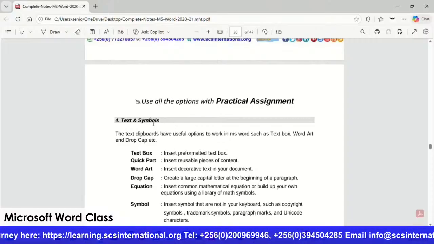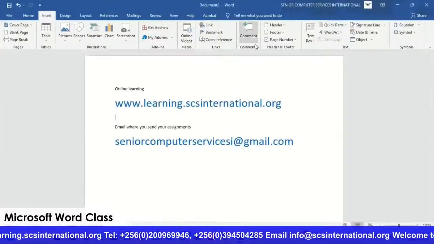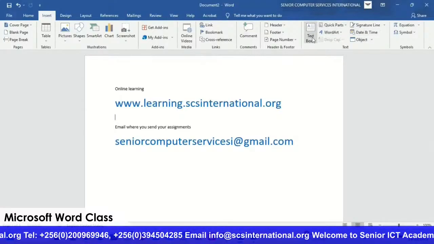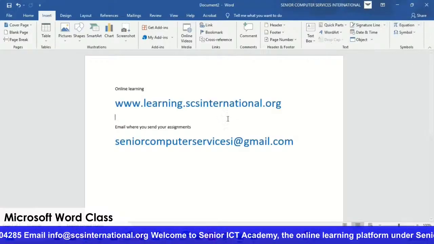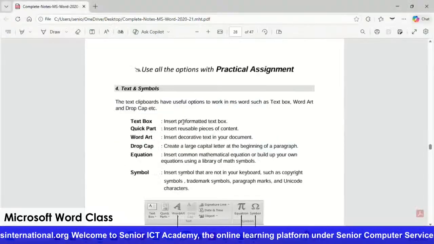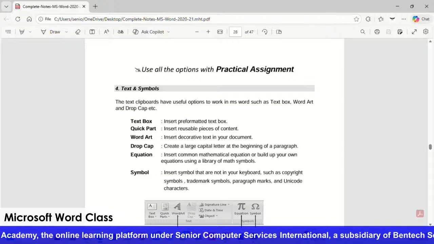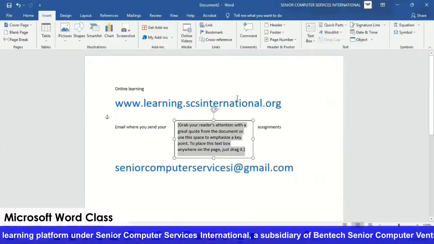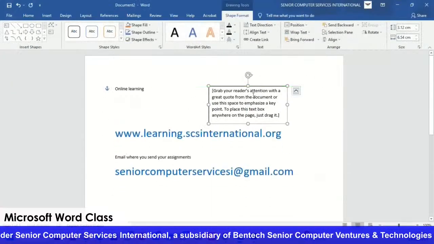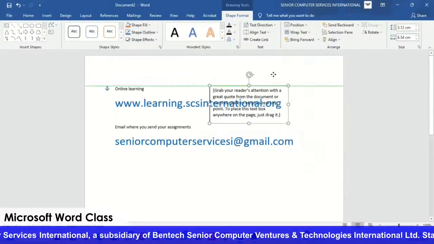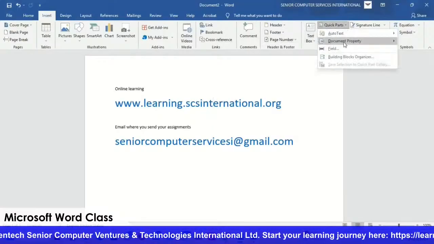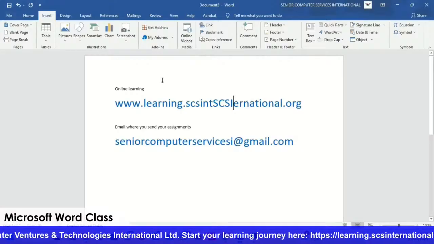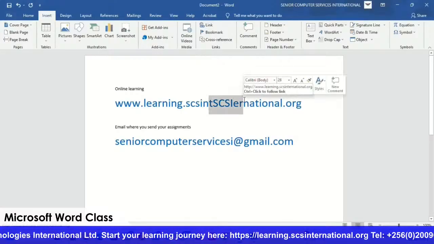So let's talk about text and symbols. Text is here, and symbol is here. Text box: insert a text box. Quick parts: insert reusable pieces of content. This is the text box. When I click, I can do whatever I want. I can even send it back. This is the text box. This is quick parts.